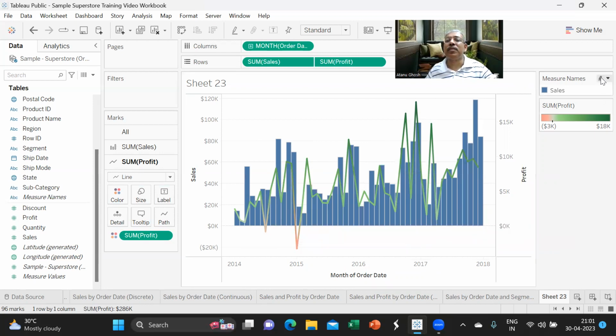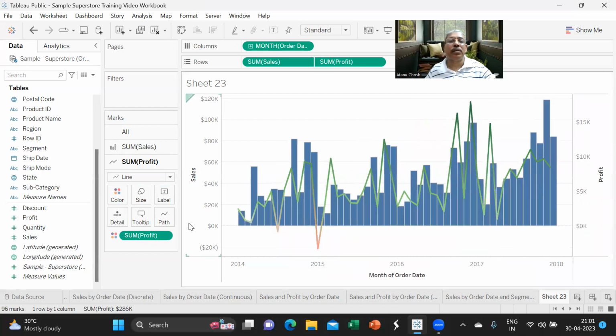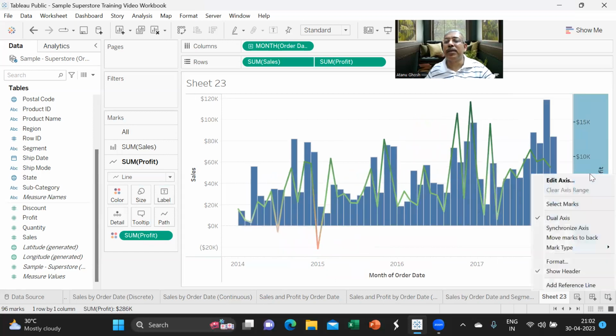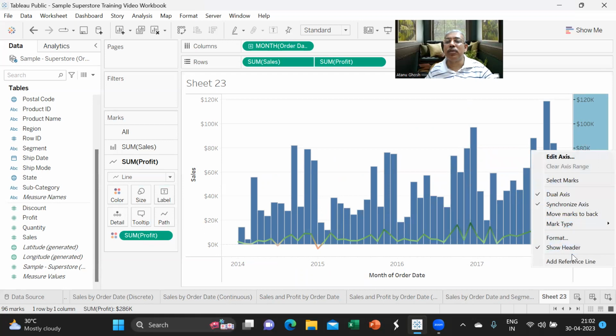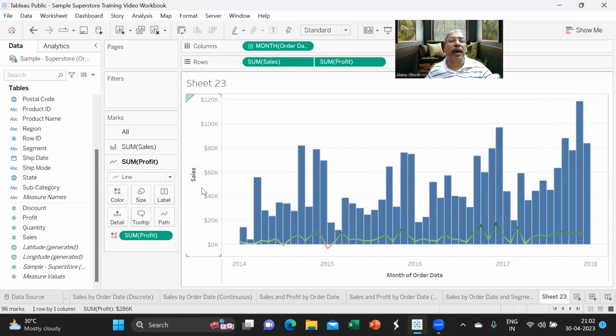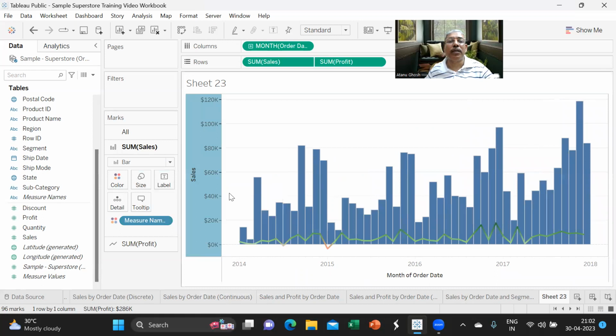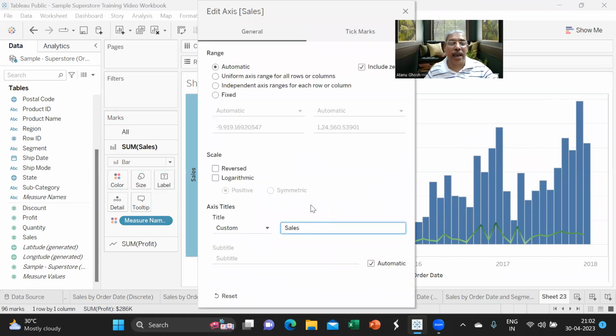Before that, let me just hide these two. Don't need these cards. And we will synchronize the axis. So now both sales and profit come in the same axis. Now that both come in the same axis, I don't need this. And I will change the name of this axis to sales and profit rather than only sales.